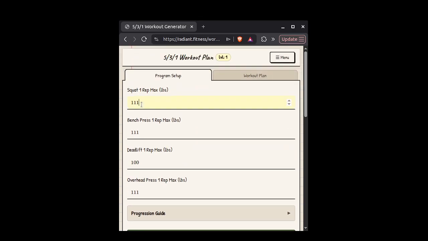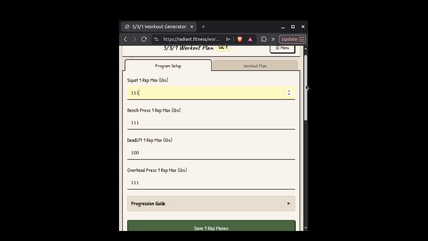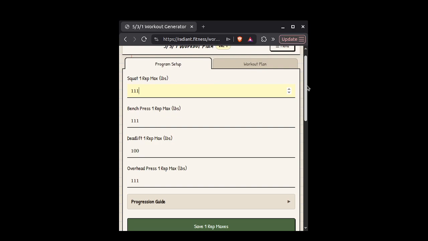So essentially how this works, you enter in your 1 rep maxes. They don't have to be 100% precise. If you already had an idea of what they were, you could just enter them in. If you don't know what they were, you could go to the gym and just try different values.